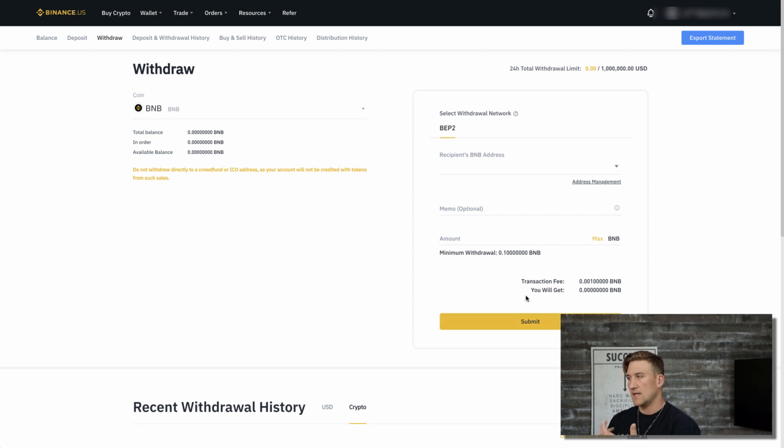After you hit submit, it may take a little while for this transfer to take place. Give it a couple of minutes. Sometimes it could even be an hour. I'm not going to say that's how long it's going to take, but you're going to want to be patient. Eventually it's going to show up in your Trust Wallet.